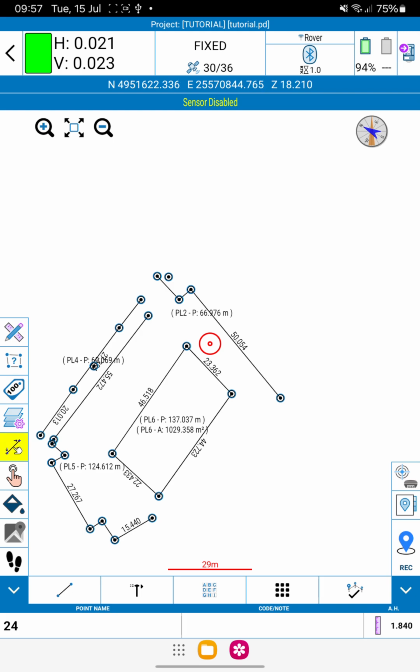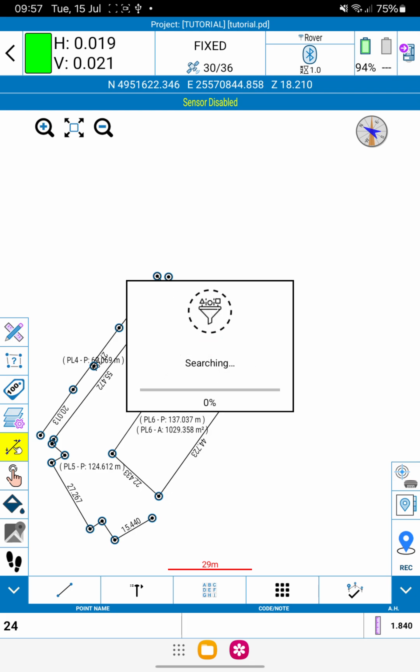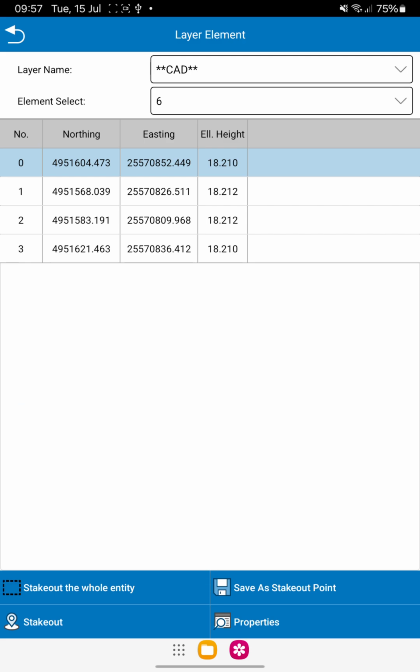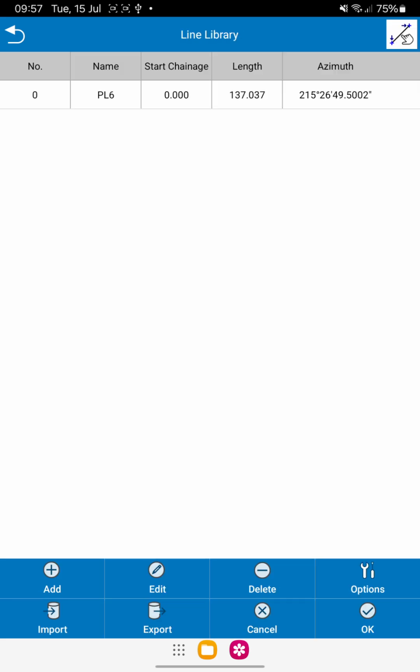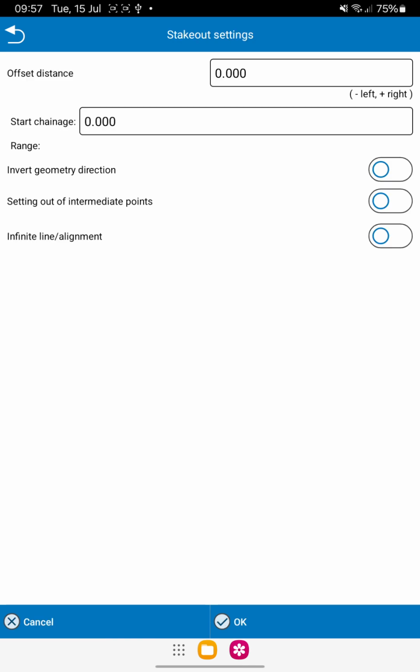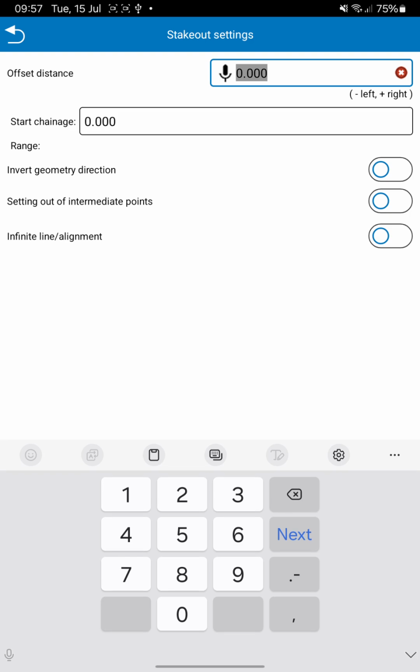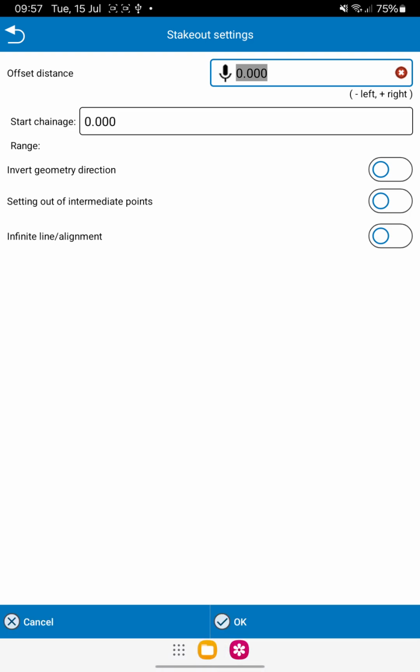Above that is line stakeout. It'll allow you to stake out lines by highlighting it yellow and selecting the line you wish to stake. We would then hit stake out the whole entity, select our line, hit OK. Here you can set an offset distance, insert chainage, and other stakeout settings. For this, we'll just stake the line itself.